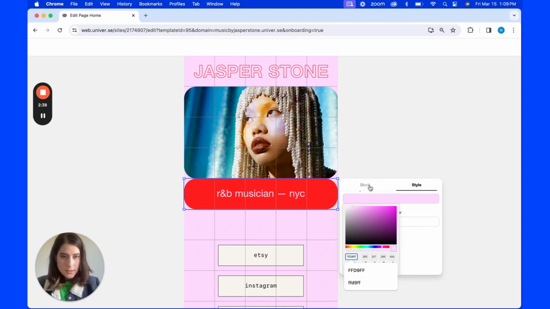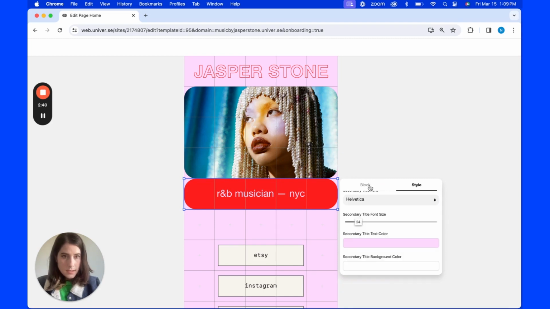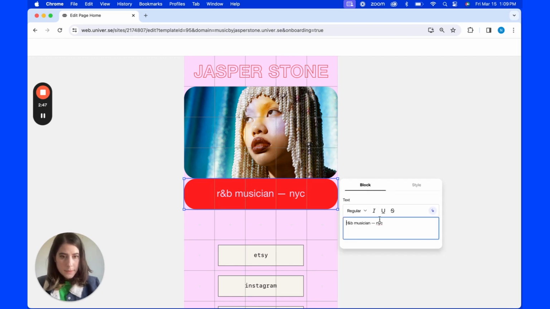And then again, go back here into the block. And then I think I'm going to try to highlight this and bold it so that it feels, yeah, literally feels more bold and more like it's making a statement. And then for the font size, I feel pretty good about the font size, so I'm going to leave it at that.